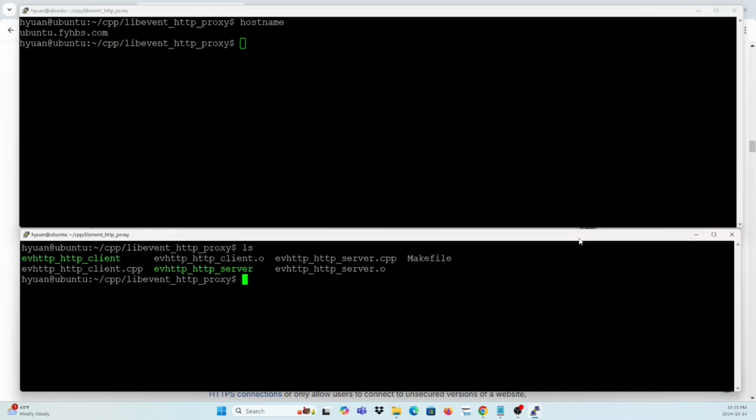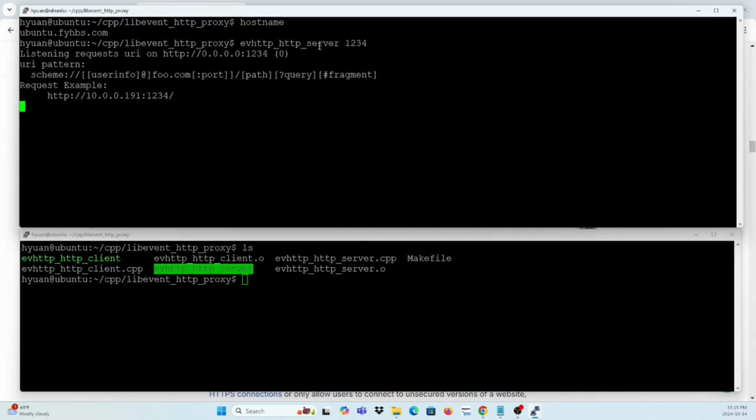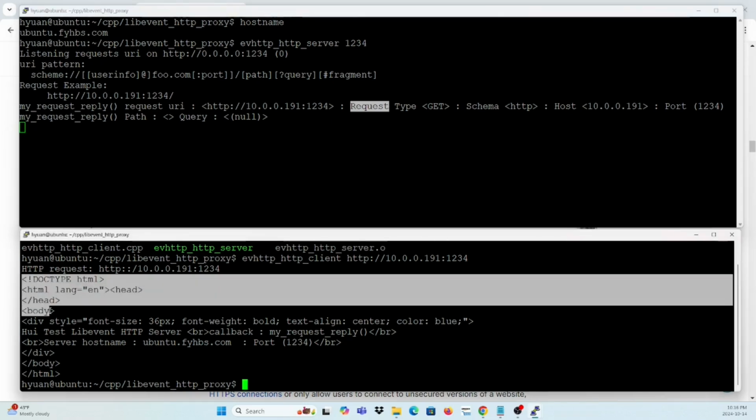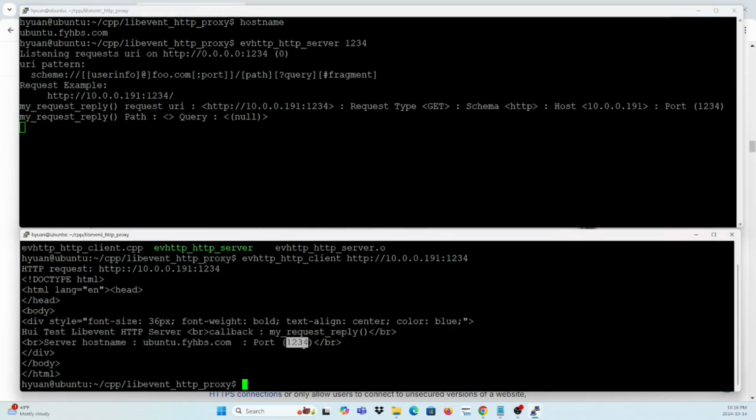To test our simple HTTP server, we're using two terminals. On the top terminal, we run our server with port number 1234. Now our simple HTTP server has started, listening on port number 1234. On the bottom, we make a request using our HTTP client. The URI will be... You can see our server received the request and the server responded back. It's a very simple HTML data. This is the server from port number 1234 and the host name.